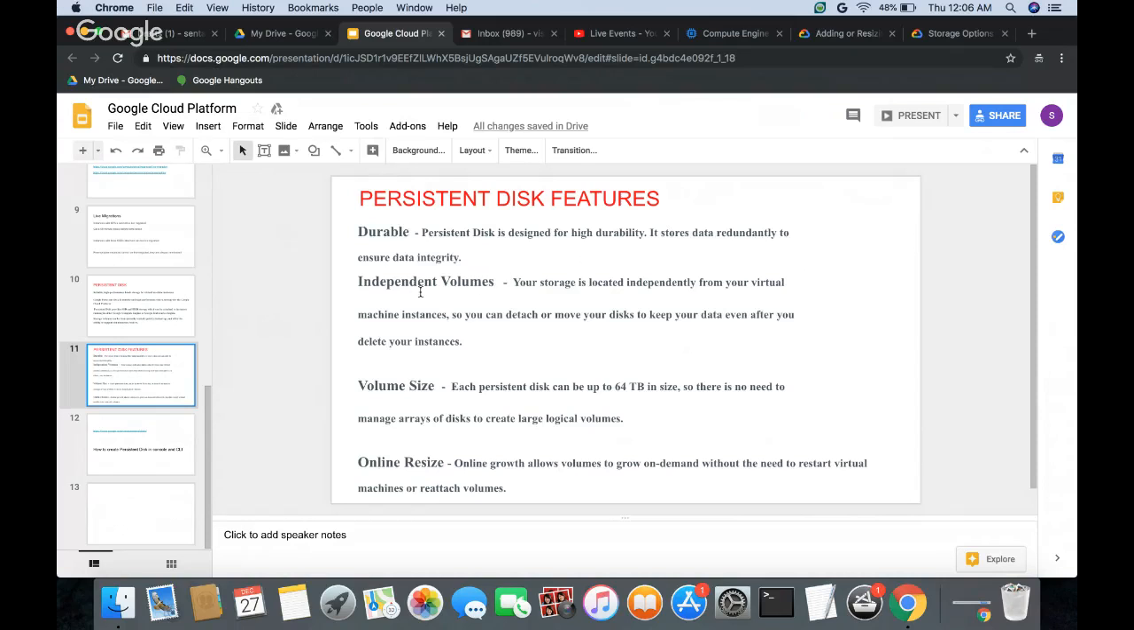Next is independent volumes. Just by reading these features, we can get an idea. Your storage is located independently from your virtual machine instances. So we can detach or move our disk to keep our data even after you delete your instances. I am reading these things only; we are going to see the lab, and that time we will remember all these points.